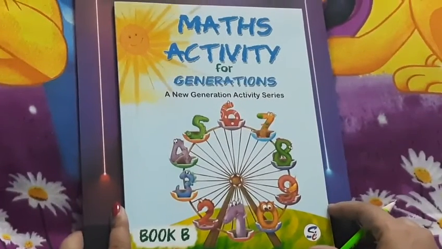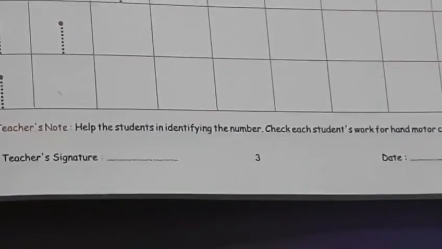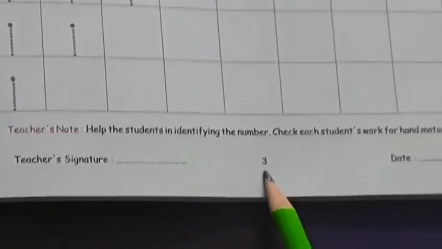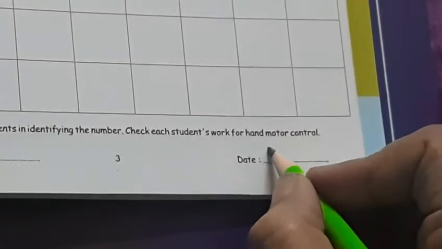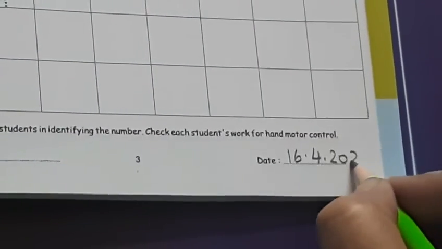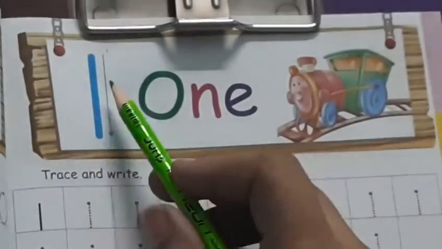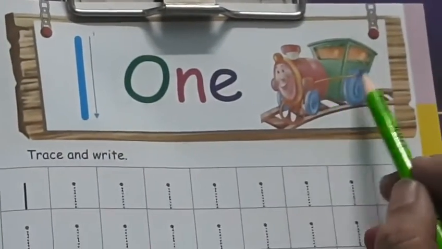Children, now bring your maths activity for generations book. Children, now see, open page number 3. And today we will write today's date here. Today is 16th April 2021, like this. Today children, we will trace and write number 1. Look here, 1. 1 means, see how many engine are there? Only one engine. So 1 means this. So you have to trace and write.